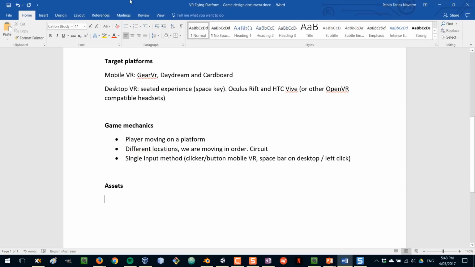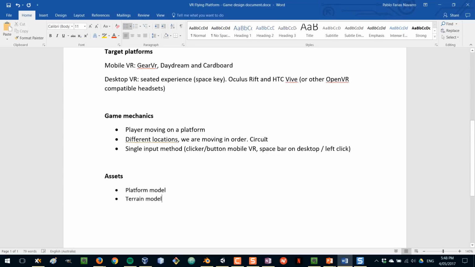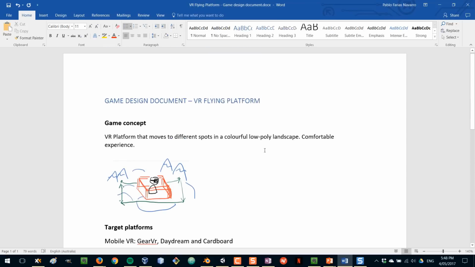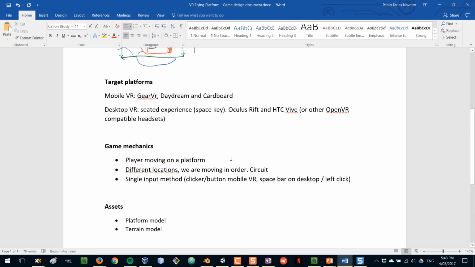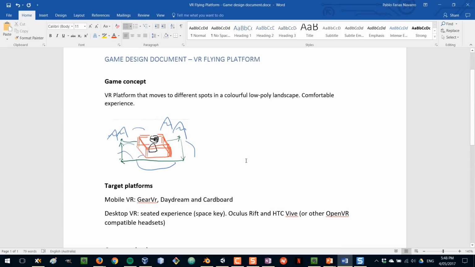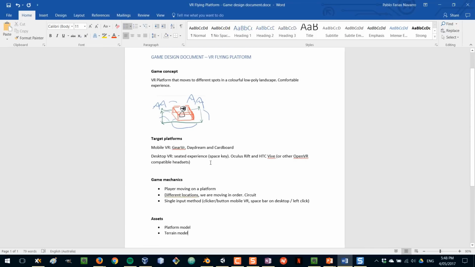And when it comes to assets, also the requirements are not going to be very, very complex. So we're only going to need a model for the platform and a model for the terrain. And that's it. So this gives us an idea of what we are building and of what we need. And it's a very simple document, but at the same time it's quite powerful because this really describes what we want to do, and we can easily share this with someone else.